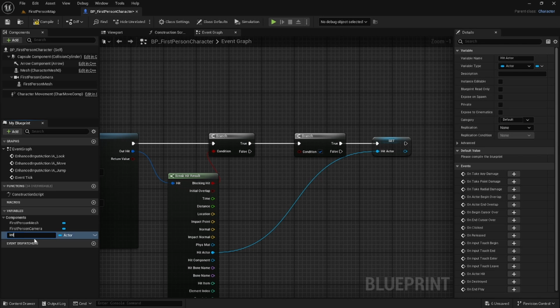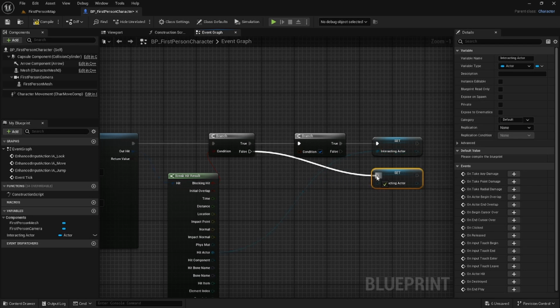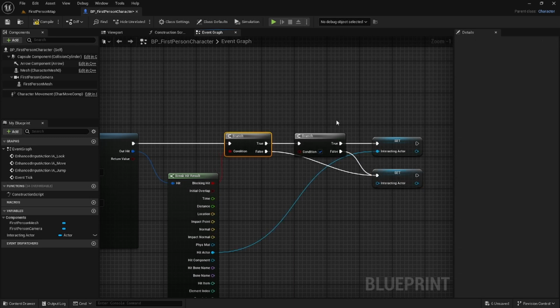And I'm going to name it interacting actor. Now the next thing we're going to do is actually duplicate this set node, and we're going to bring the false from the first branch to that set node, and then we're going to bring the false from the second branch to this set node. And what that does is it just sets this interacting actor variable to null.